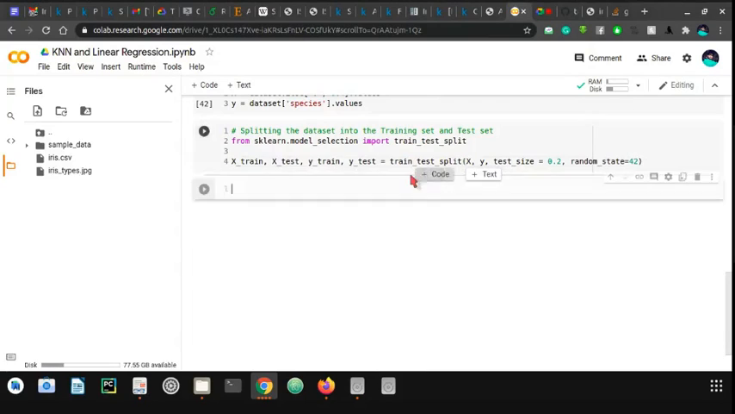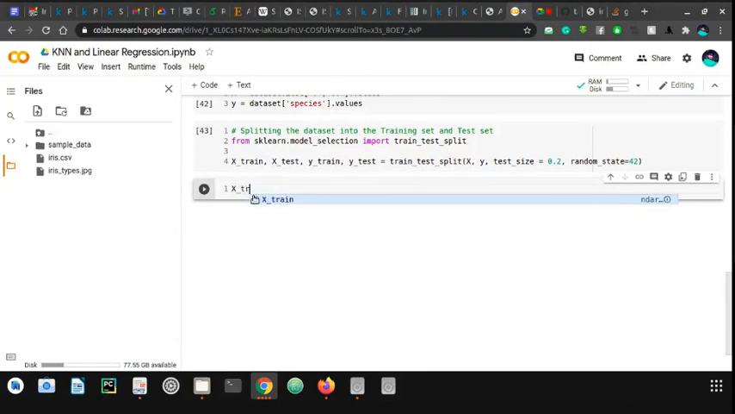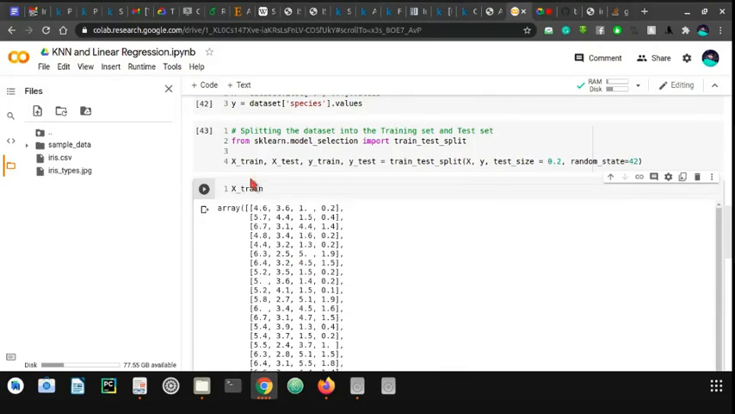Again, let's visualize what is inside both of them. If you look at this, x train is a numpy array where each element is again an array containing four attributes, the four parameters or the four features. Each of them corresponds to a feature vector.